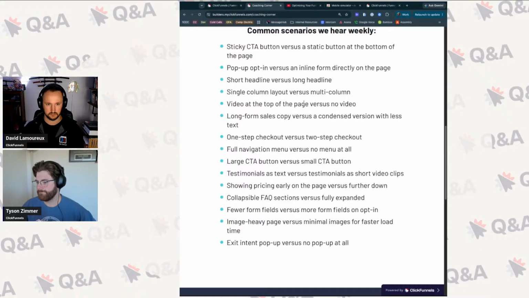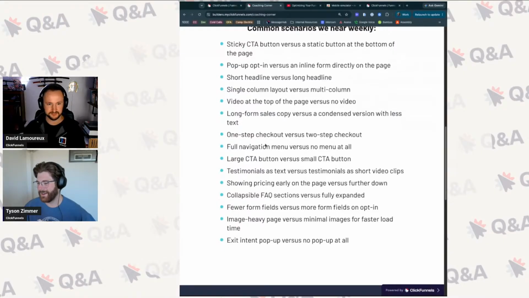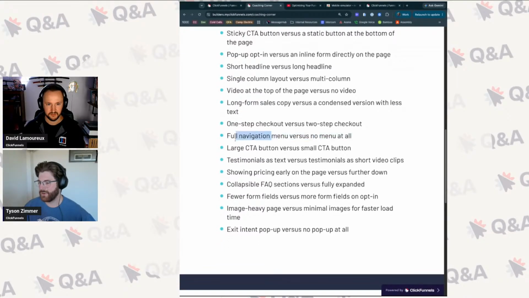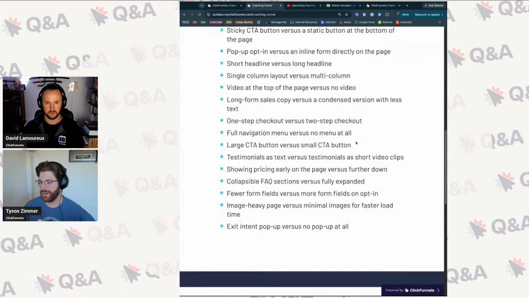Long form sales copy versus condensed version with less text. Again, it's coming down to the same principle. I feel like less visual real estate, you want to probably try to get your point across with less. Less is more, I think, on mobile is probably the main thing I'm coming back to. For sure. Full navigation menu versus no navigation menu, right?